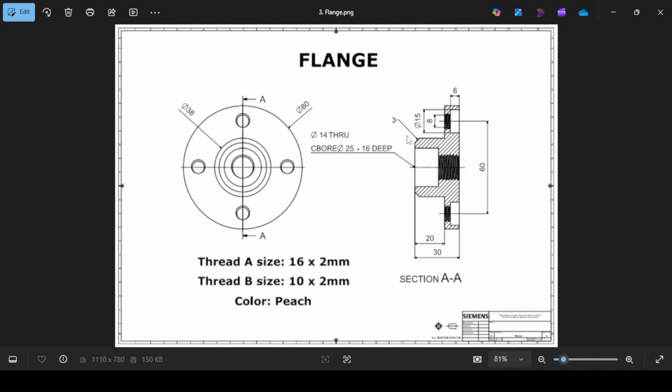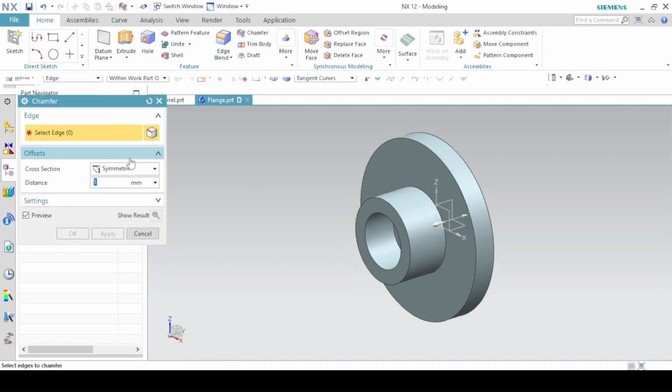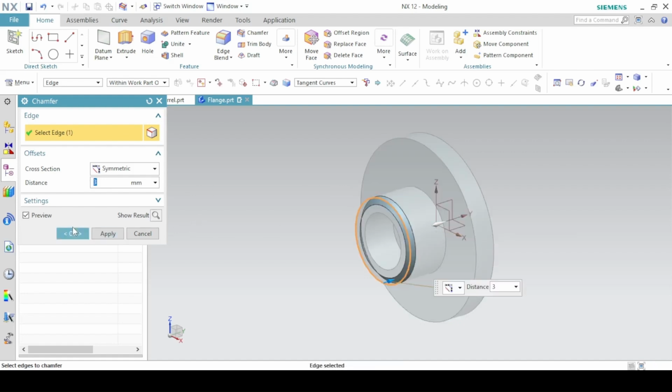Then we add a chamfer of 3 millimeters symmetric here. A symmetric cross section of distance 3, and then click on this edge. Okay.